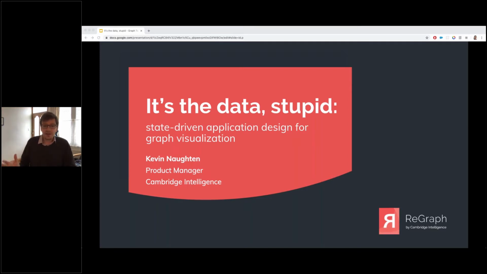So as it says on the slide, my name is Kevin Naughton and I am a product manager here at Cambridge Intelligence. My focus has mostly been on a product that is quite new for us. It's called ReGraph, and it was released about 9 months ago.